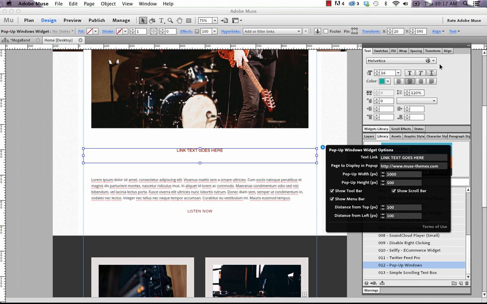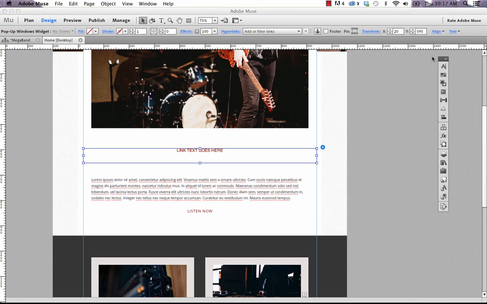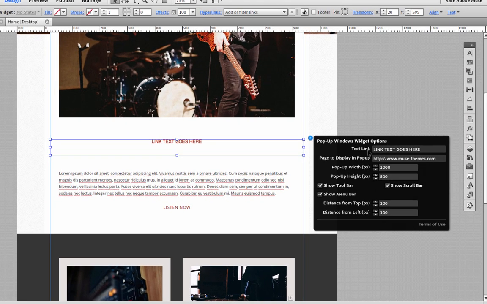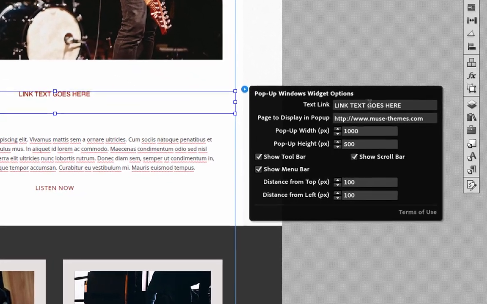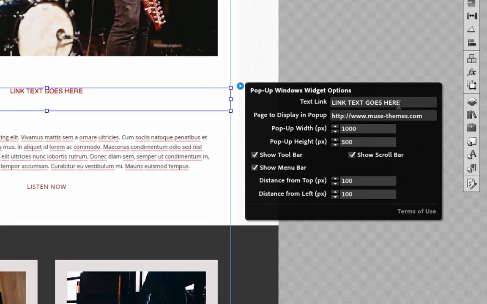So if we bring up the options flyout, and let me close this so that you can see it a little bit better. The first thing that we need to set is the text link. So this is what's actually going to show up in that box in Muse. So right now it says text link goes here, but we could put what we had before, which was click here to visit us in the studio.